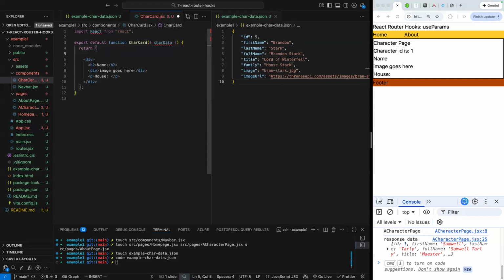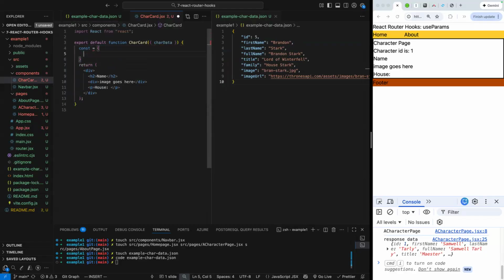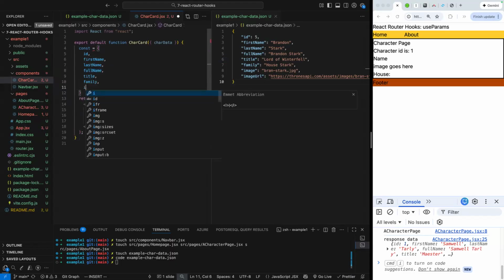And so with my character data, I'm just going to do a bunch of destructuring. There's ID, first name, last name, full name, and this list is getting a bit long, so let's write it like this. Title, family, and the image URL.